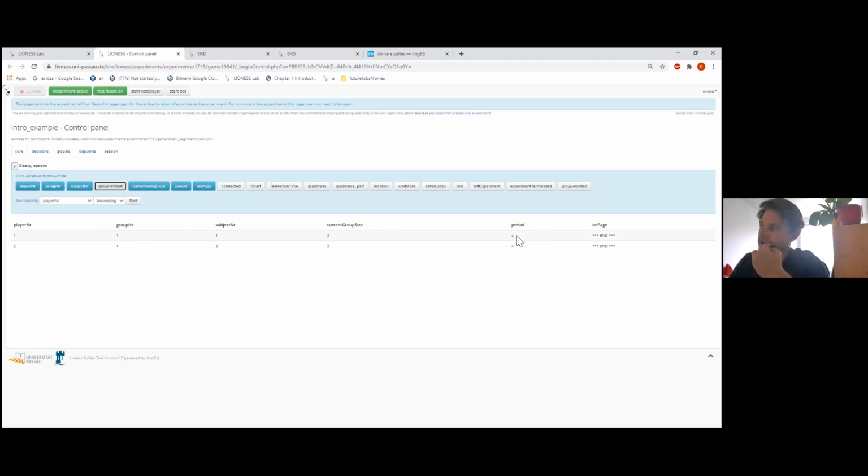Now that I am at the end of the experiment, I'm in the 4th period and obviously at the end page. But it's very useful to see when you run an experiment what's going on with players. You can see that some players maybe get stopped, and there are people that just quit the experiment halfway. That makes filtering easier at a later stage.